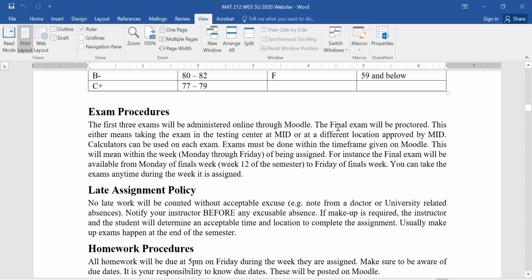Now, the first exam is not open yet. It will be open the Monday through Friday of the week that it's due. So on, what would that be, June 23rd or 22nd, it'll open up Monday morning, and then it will close at 5 p.m. on Friday. So there you go. That's what'll happen.